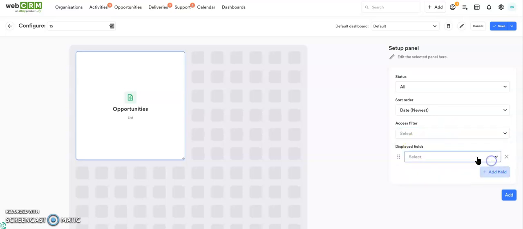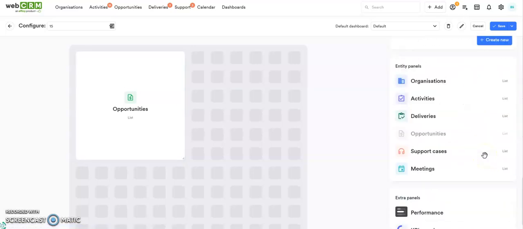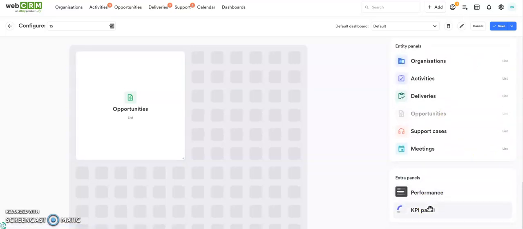If you want to show more fields, you can choose them here. Then it will show you fields from opportunity. Just leave that now. When you're done with this one, you click add here, and then you can add more panels. Once you are done, press save. Then you save this front page for yourself.